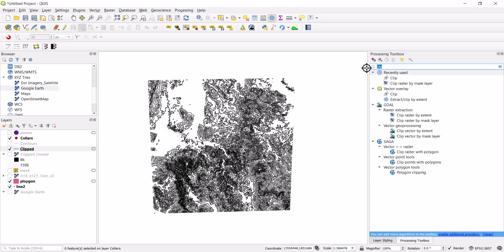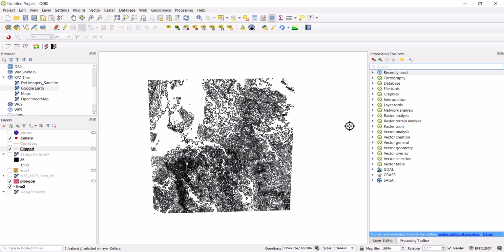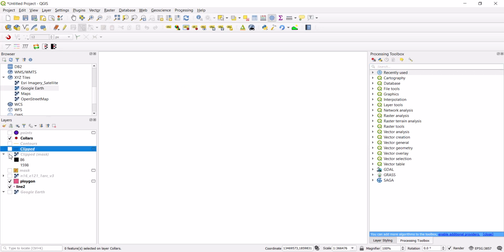So for example, in our case here, we thought about clipping, and we wrote the keyword clip, and you will find things that are basically self-explanatory. So clip raster by a mask layer, so you will need a mask layer and you will need the raster itself. So that's how you find things. So let me think of something.